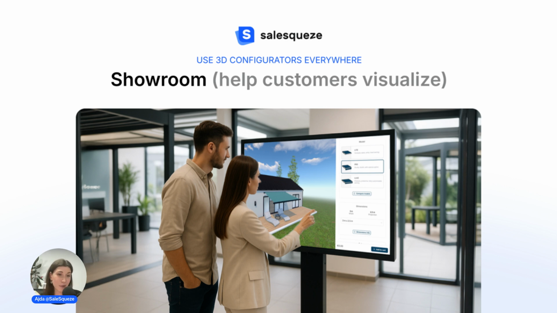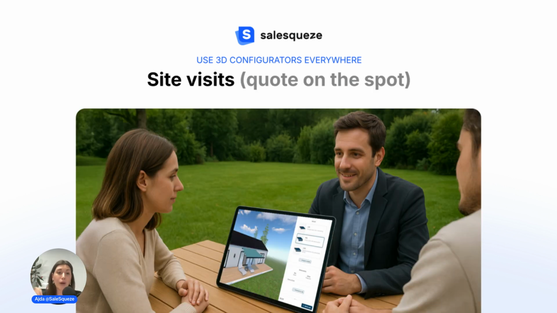Then also can create code for themselves. One thing that is also super powerful is that you have this tool on your site visits. So you have it on a tablet, and while you are discussing the project with the client, you can easily prepare the visualization for them and also send them the quote. So the process is much faster.